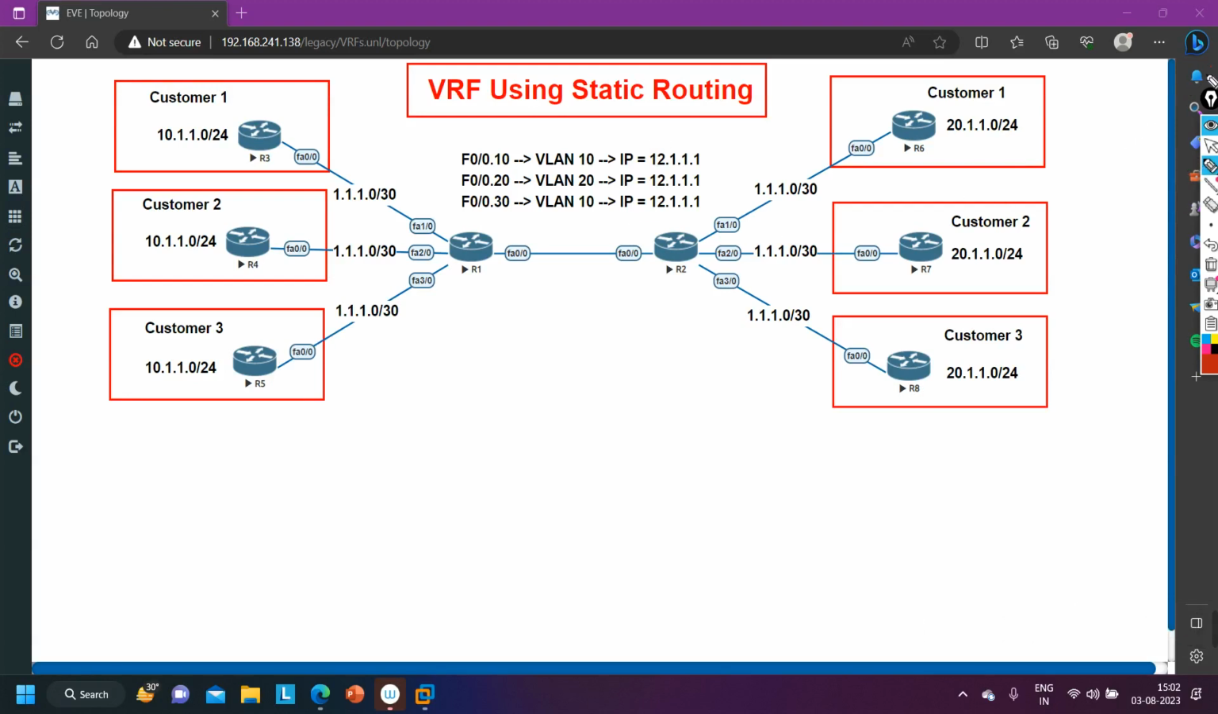Guys, today in this video we are going to understand VRF configuration using static routing. But before starting the configuration, let me make you familiar with the topology.